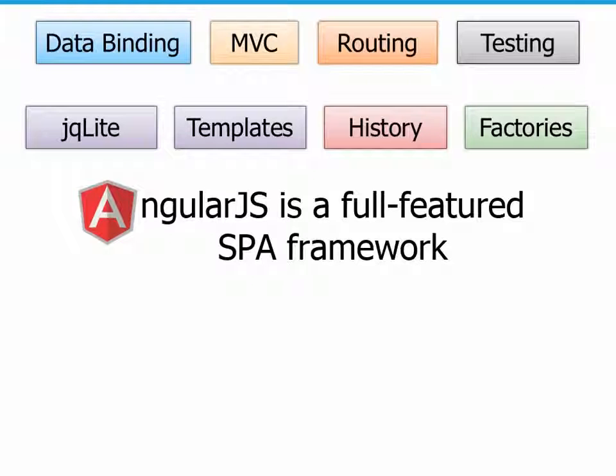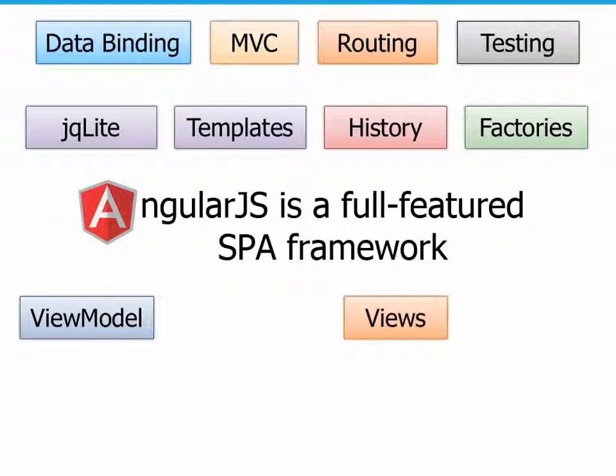And if you want to use more advanced DOM stuff, you can even use jQuery, and Angular and jQuery play really nicely together. When it comes to data binding, we have full support for templates, history is built in, and we can share code through factories and services and other things. And then there's even more.